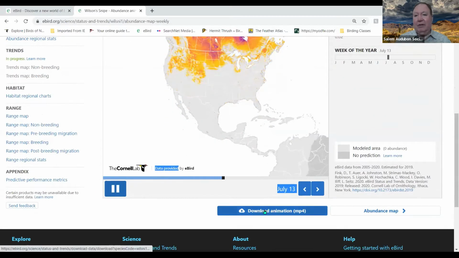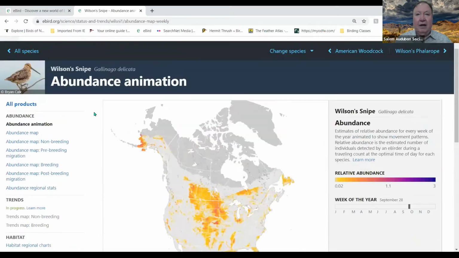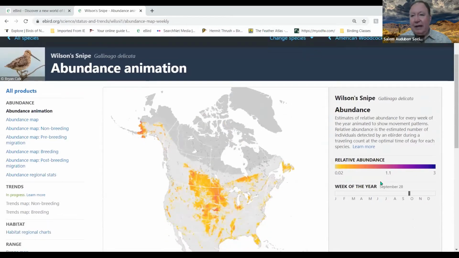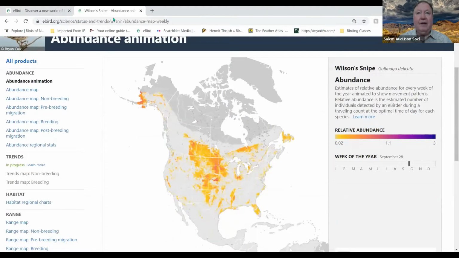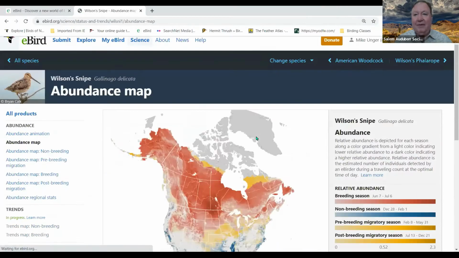You can actually download the animation too. But you can do this for all kinds of birds. You can see the time of year, like October. Here, the abundance, you can see quite a high abundance down south. Here's the abundance maps itself.